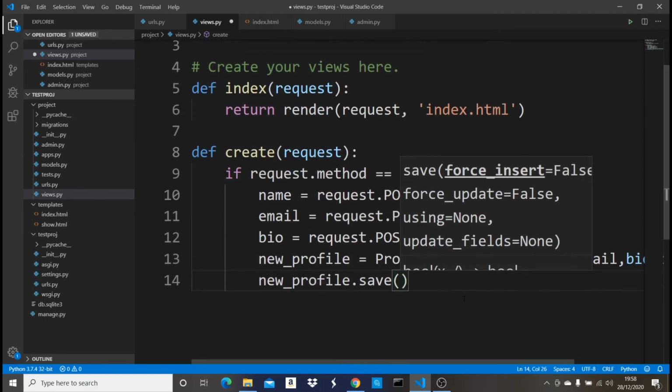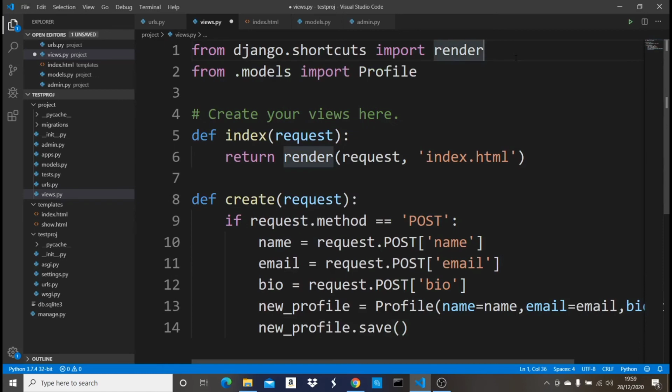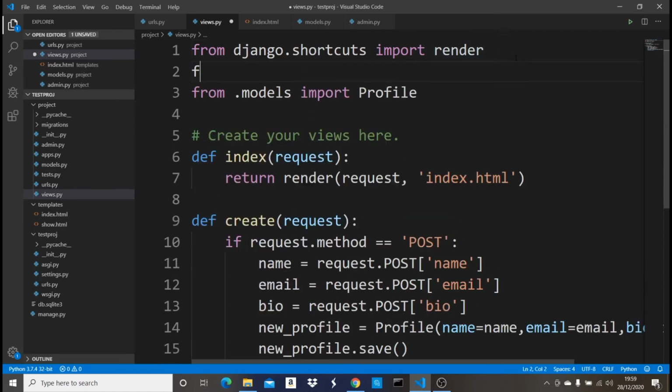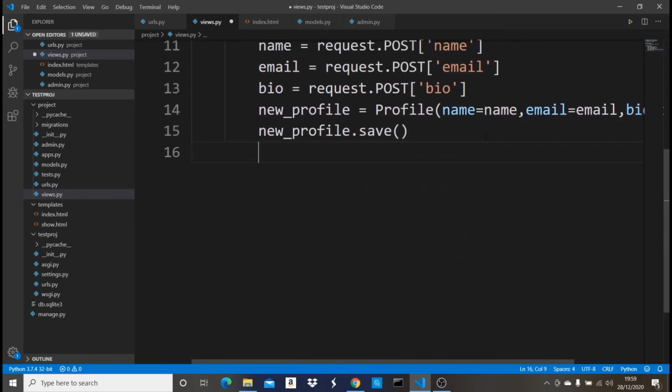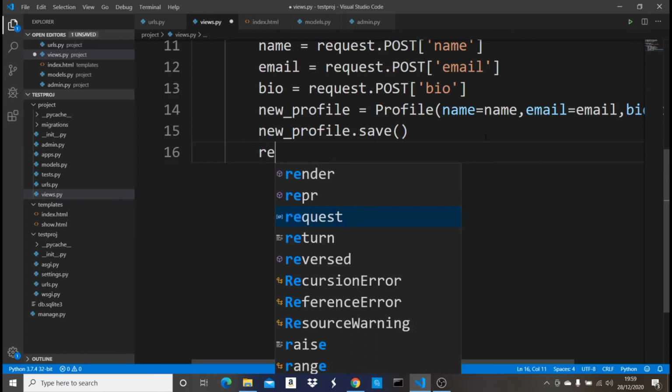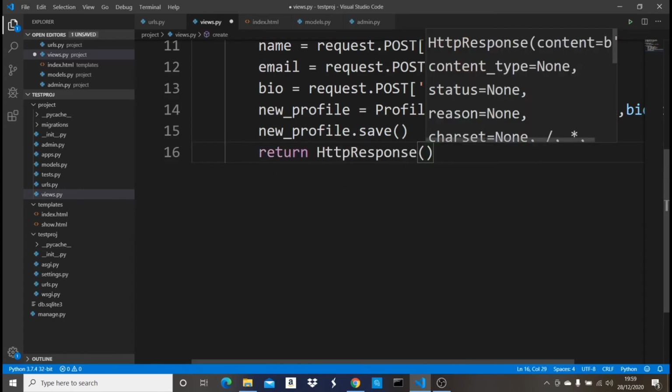So now that we've saved it, we can return a response. For us to do that, say from django.http import HttpResponse. Let's just come here and correct this. So right here, what we're going to do now is to say return HttpResponse. Let's just return, what can we return?